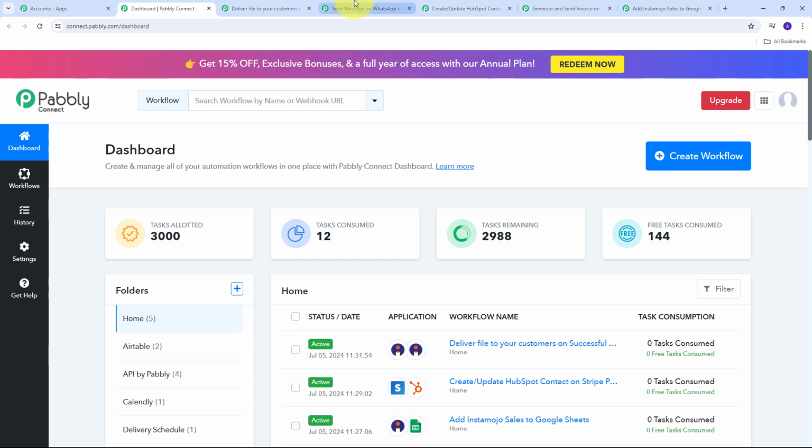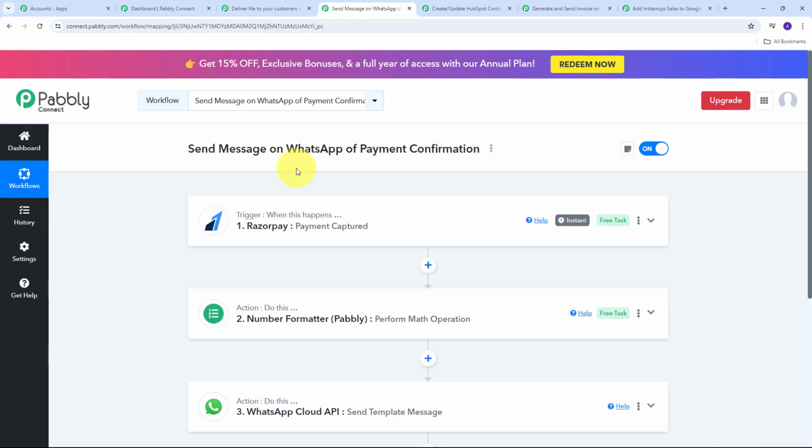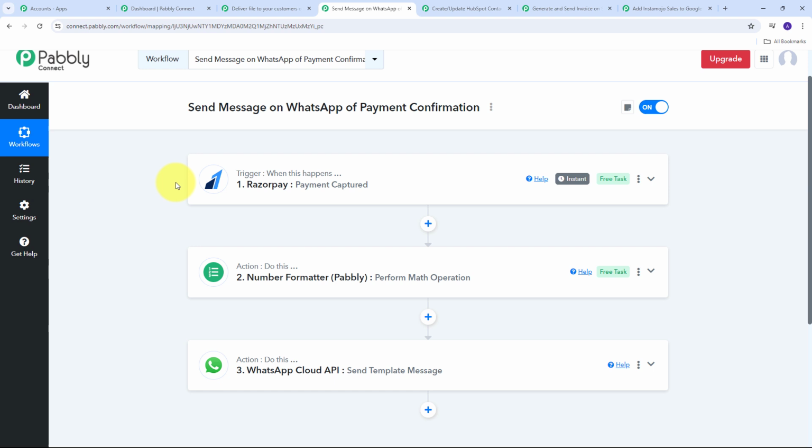My first use case is to send a confirmation message on WhatsApp for my payments. I have used Razorpay as my payment gateway, and you can use any payment gateway for all these automations. For example, a customer makes a purchase on my e-commerce website, and as soon as the payment is processed through my payment gateway, here Razorpay, as I receive a new payment in Razorpay, I want to automatically send a confirmation message on WhatsApp for that payment.